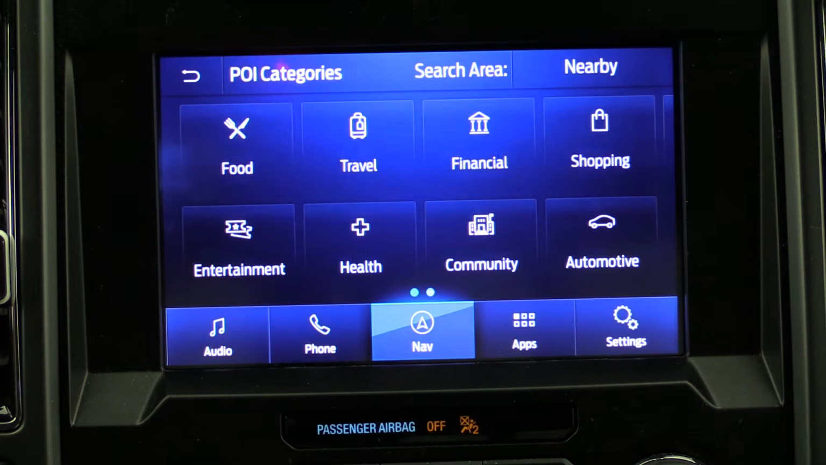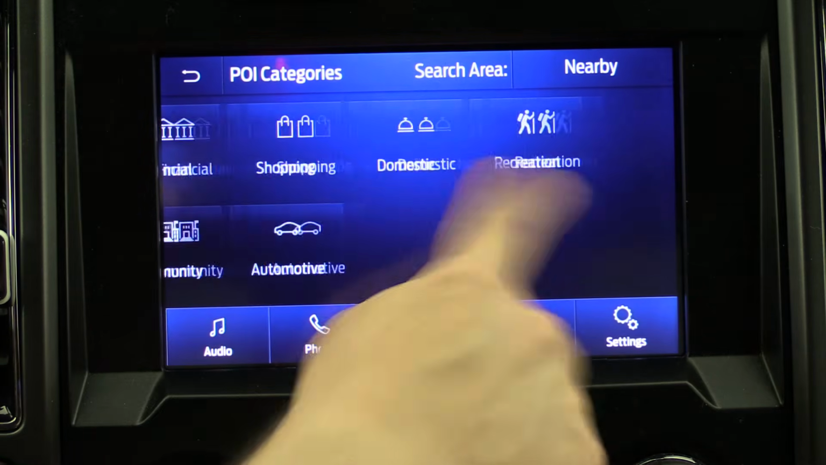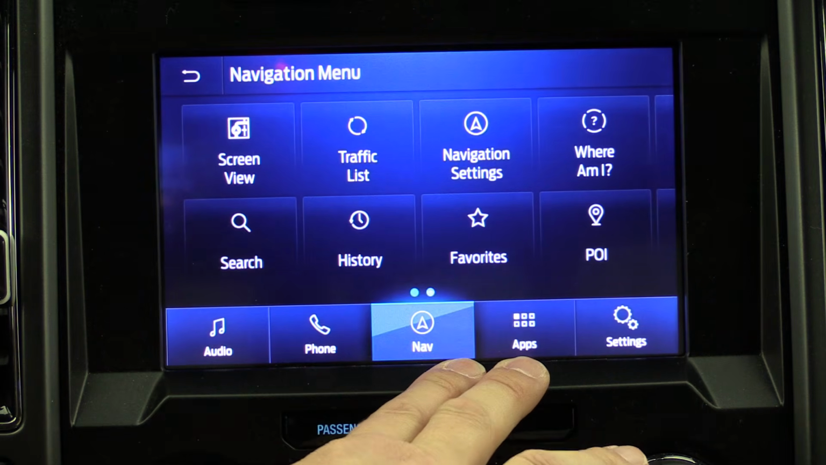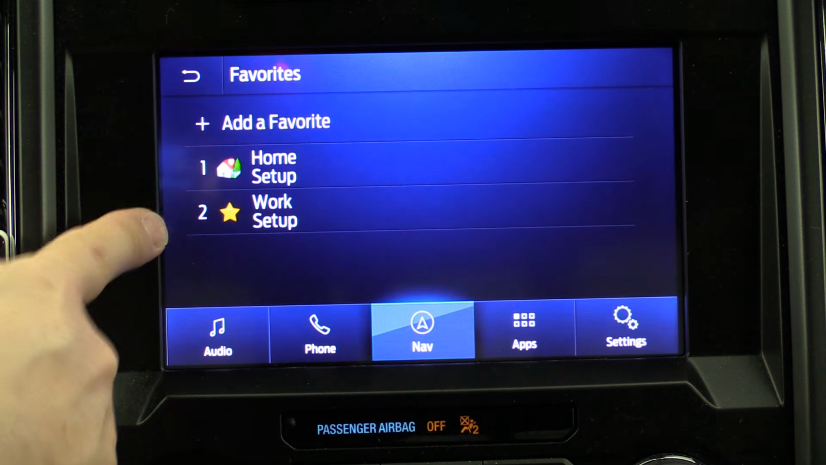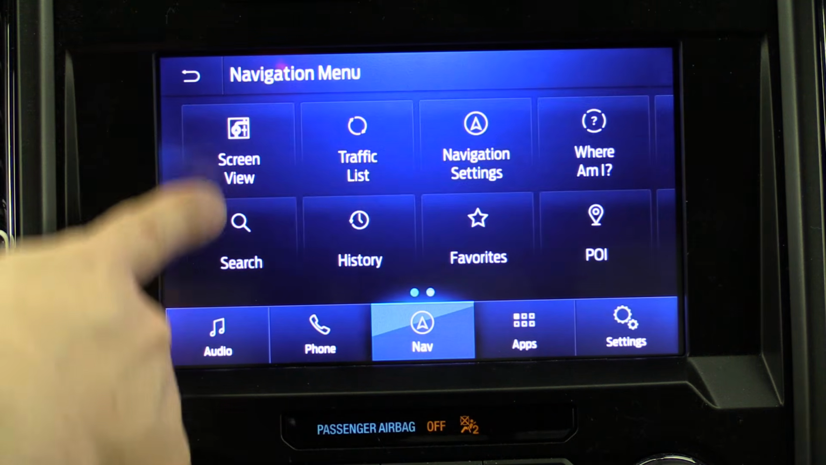POIs, also you click on there, and it gives you all the different options for your POIs. Again, I'm going to show you another place where you can get to those categories. Favorites, the same way. Click in there, and that's where you can also set up your home and work. So you can do it from the favorites instead of doing it from those little buttons.